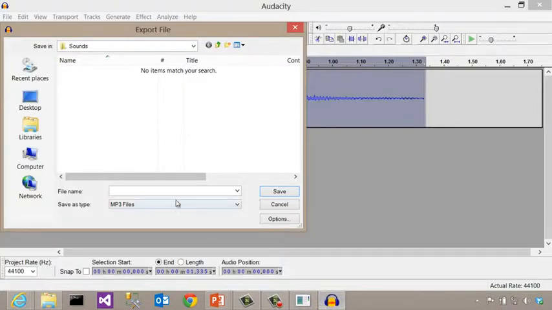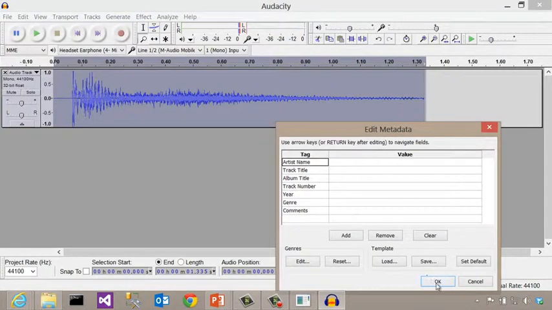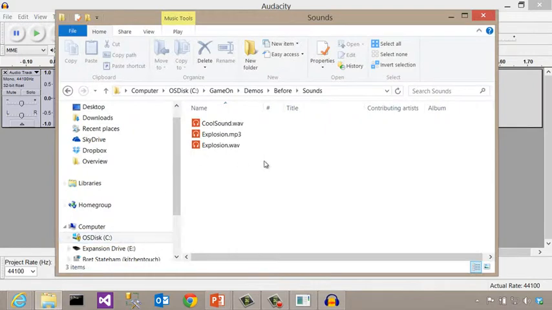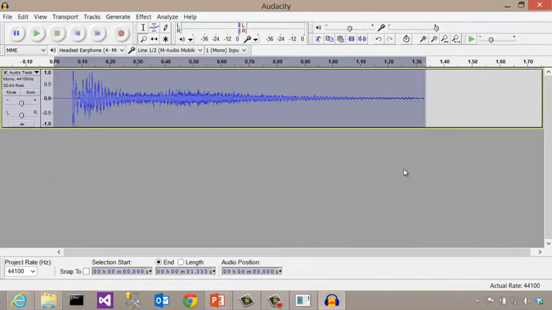Cool. So anyhow, I've done that, so I can come back in. Make sure I'm in the right directory. I am. Explosion.mp3. And save. And again, do the metadata if you like. But so now when I go look in that directory, I've got a WAV version of my sound. I've got an MP3 version of my sound. I'm good to go. Right. So that's Audacity. Awesome tool. Play around with it. Have fun.